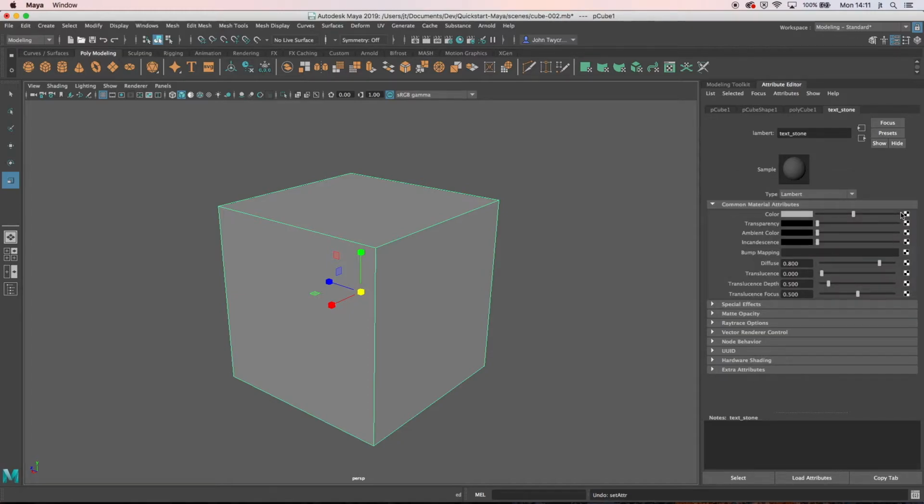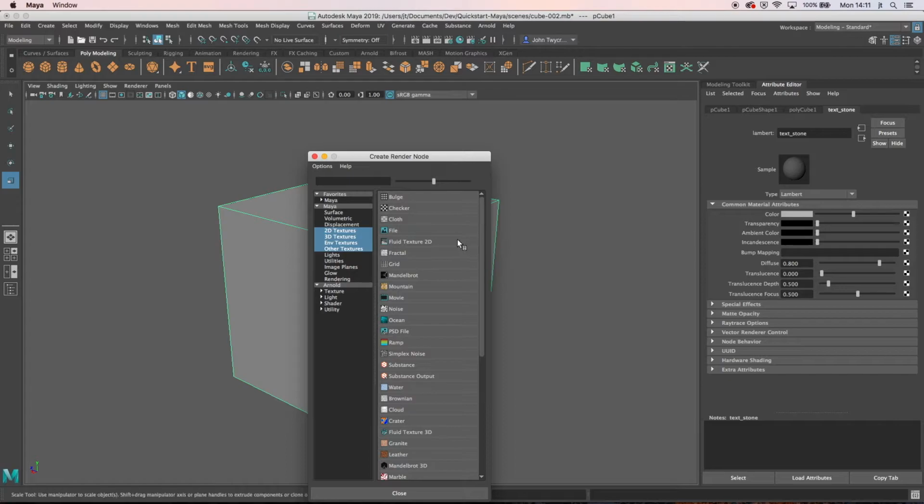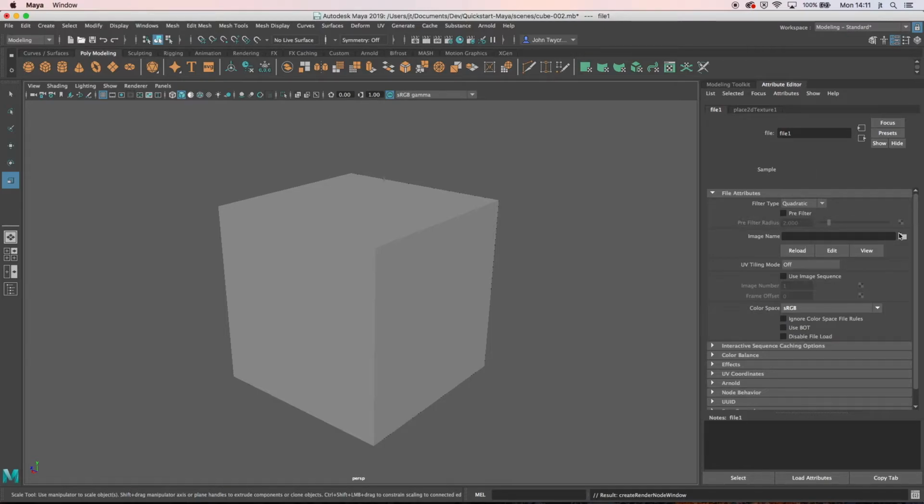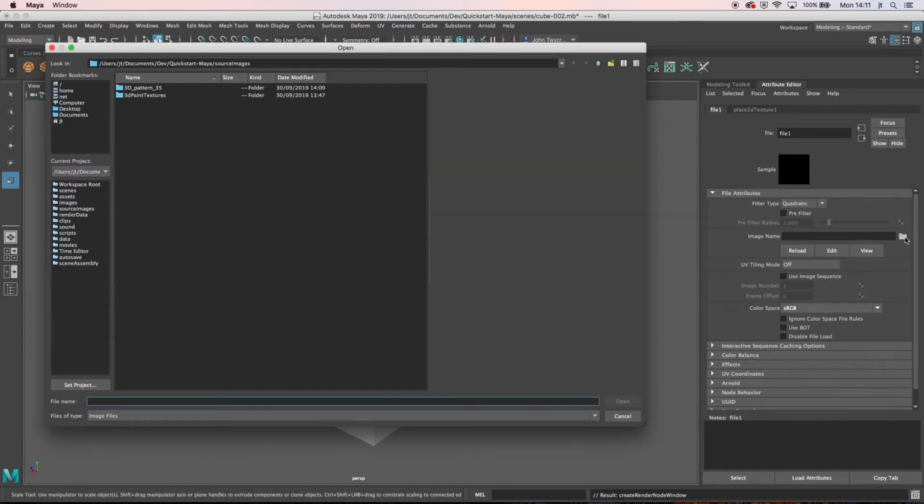But if I want something more complicated, I want to link this cube to the image that I've downloaded. So from the color tab here, I can click on this checker box. I can click on File. Here, it's giving me the 2D and 3D textures. So the node that I want is File, and then from there, it's going to ask me what image I want to work with. So it automatically looks in my source images folder because I have this project set up at the beginning. So I'll open this folder here.